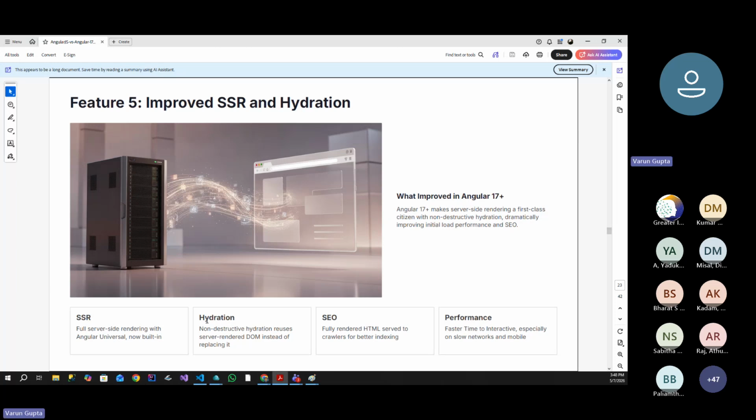There's something called hydration also. What is hydration? Hydration means Angular takes the server rendered HTML and makes it interactive in the browser. Because without hydration, the browser may need to recreate the entire page. With hydration, Angular reuses the existing HTML and attaches the behavior to it. It's as simple as, suppose you have a template and you just need to add the content as needed. Now, why do SSR and hydration matter?